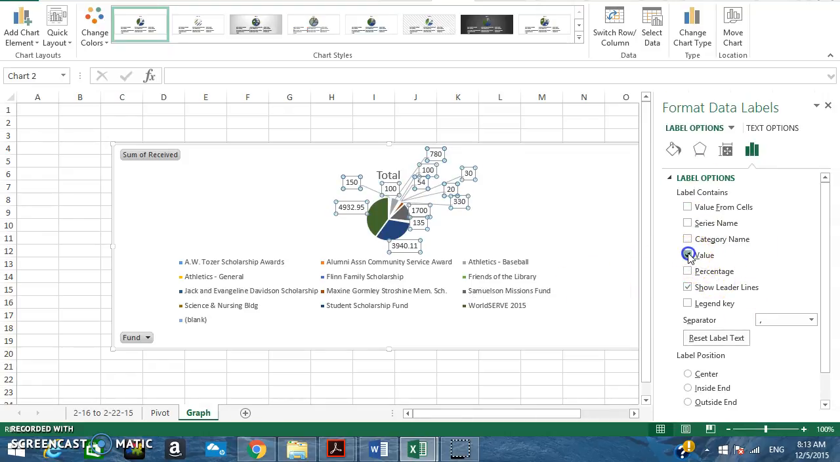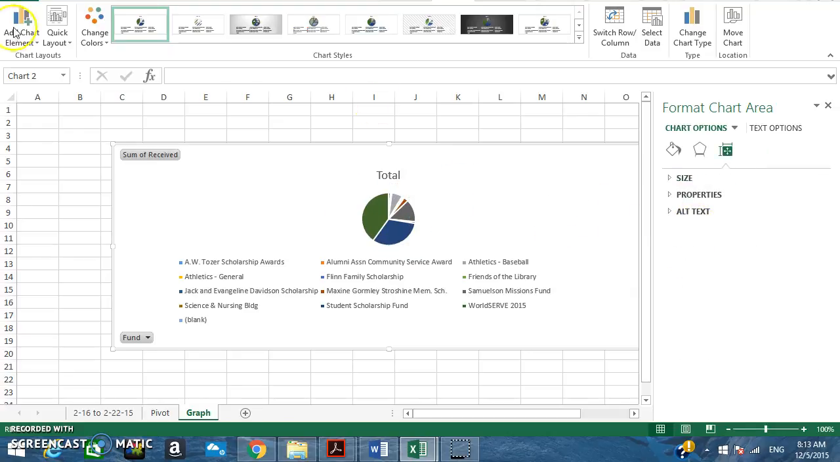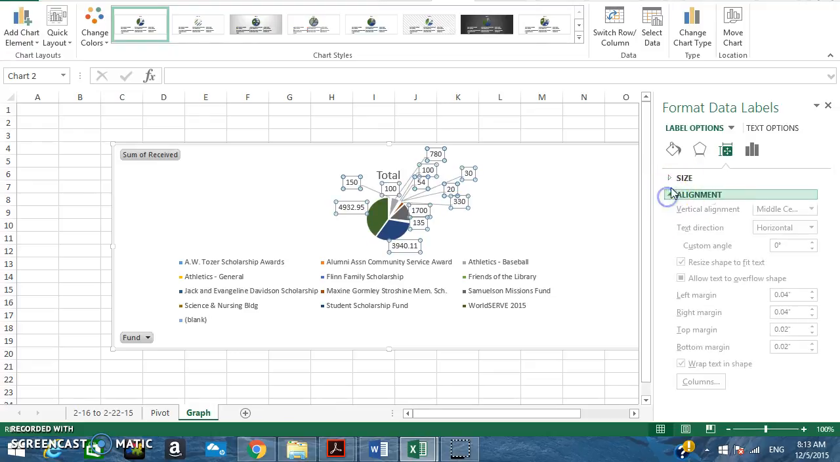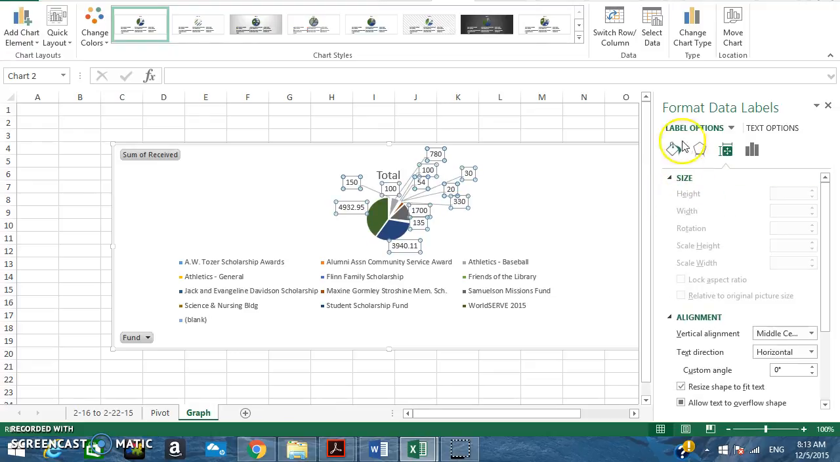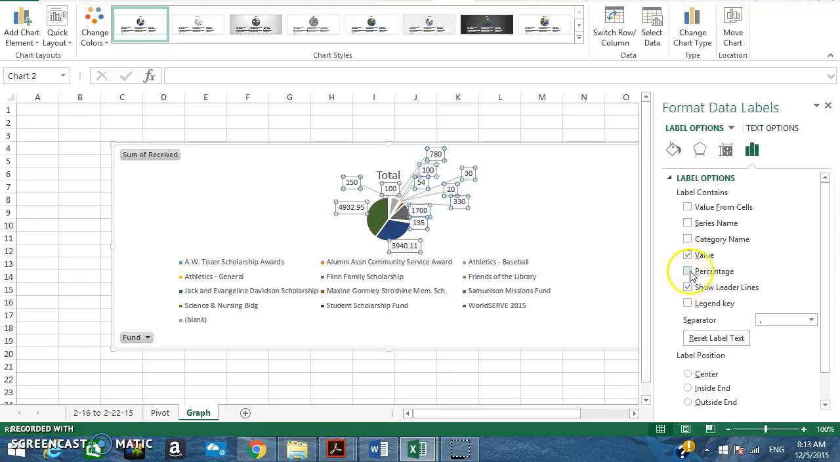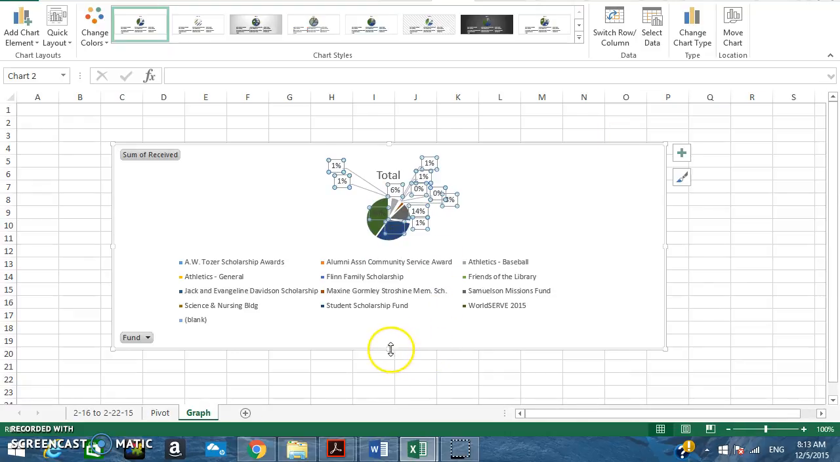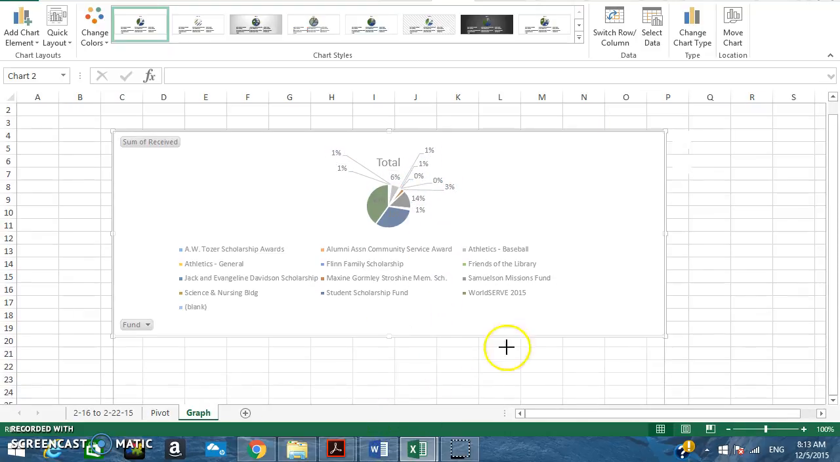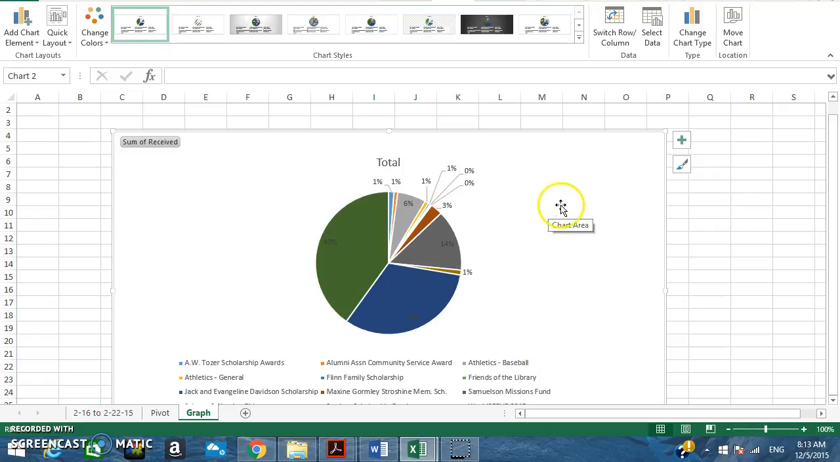You can say, I don't want values, I want... let's undo that. Format data labels, text options, let's see. Okay, now take out value, put in percentage. You have all your percentages, although this is a really small pie chart. You can make this bigger and pull in the percentages. Because the labels are in there, it's making it really, really small. So I just dragged it, made it bigger.